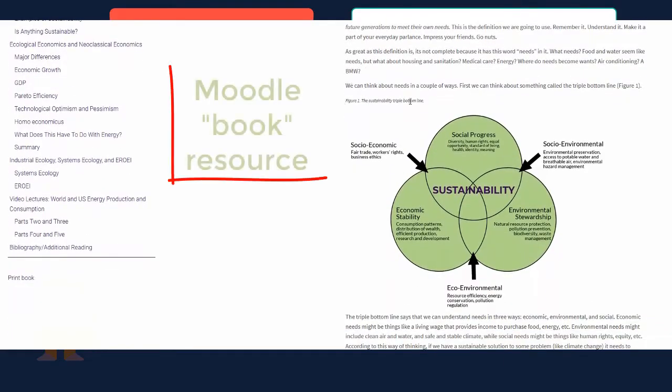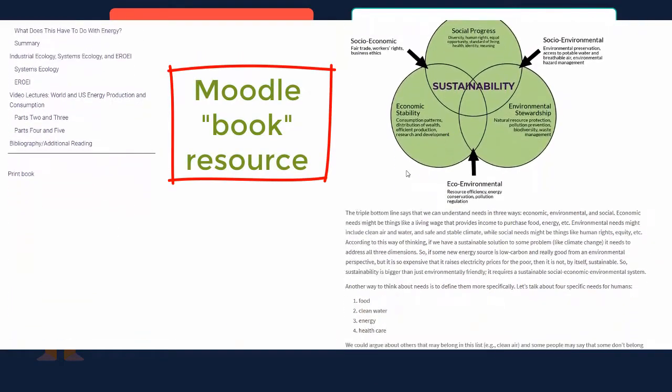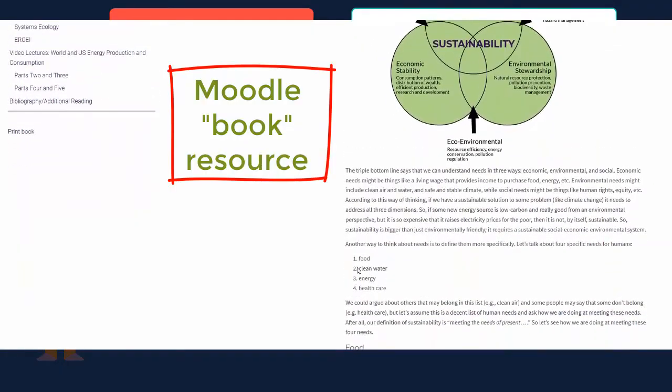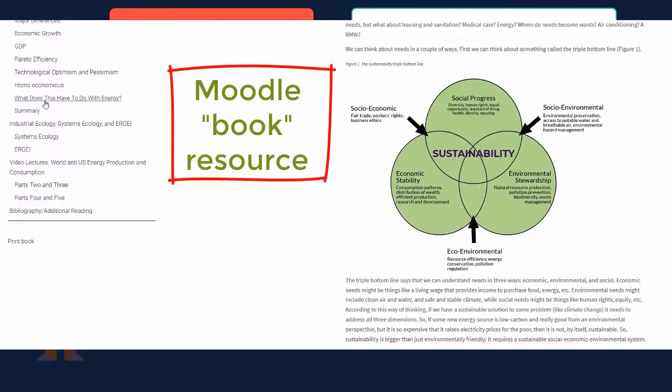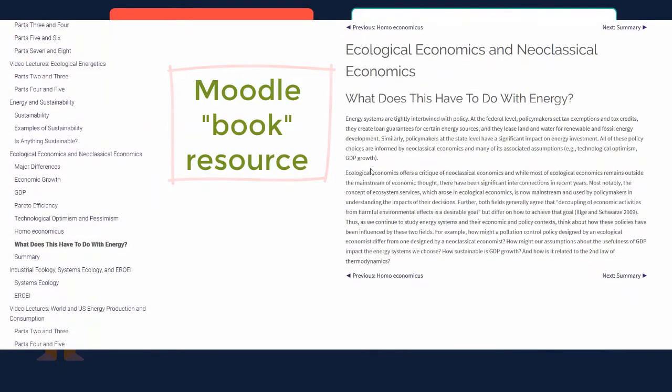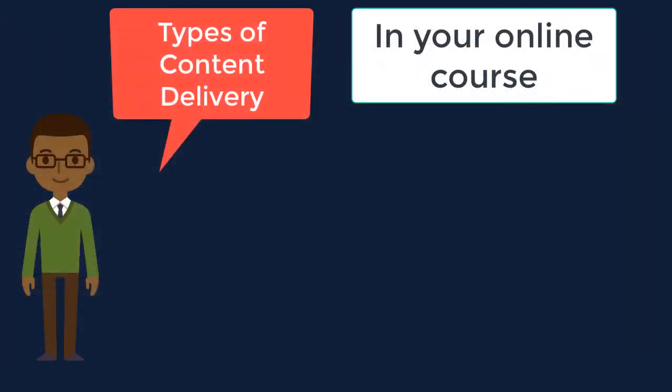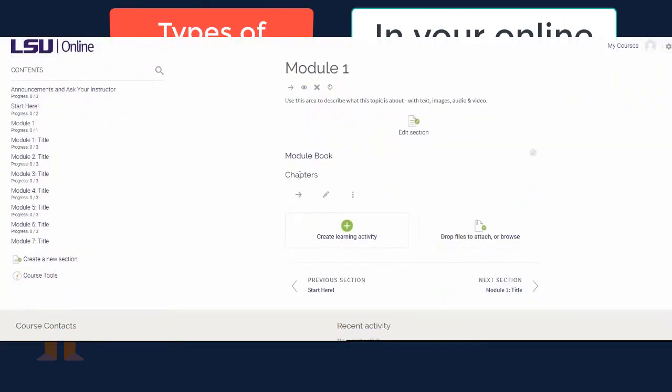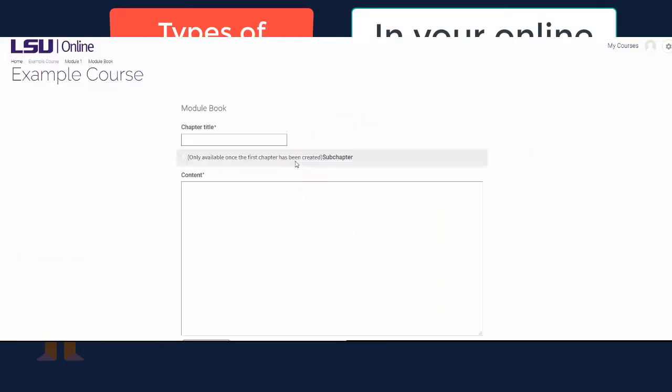One way to do this is to use the Moodle book feature to house your content. This type of resource can house several types of files and media where it can be easily accessed by your students. Let's take a look at adding text to the book resource. First, add the book to your course and click on the title link to add chapters.